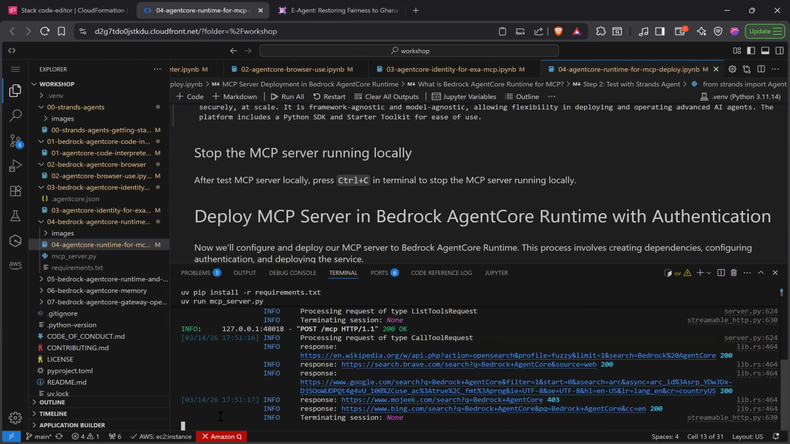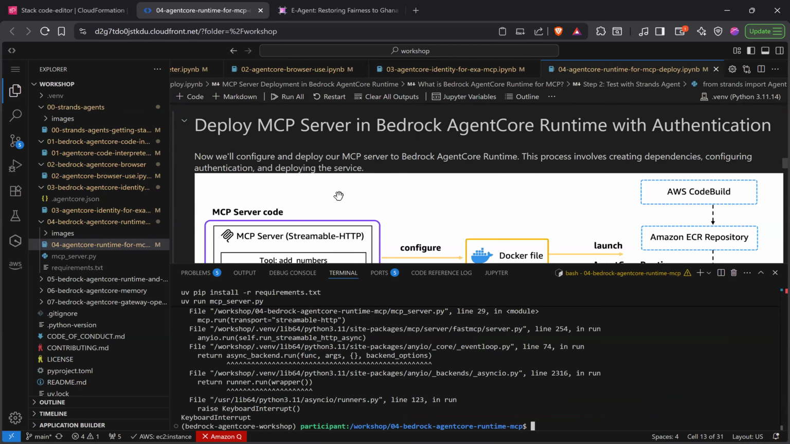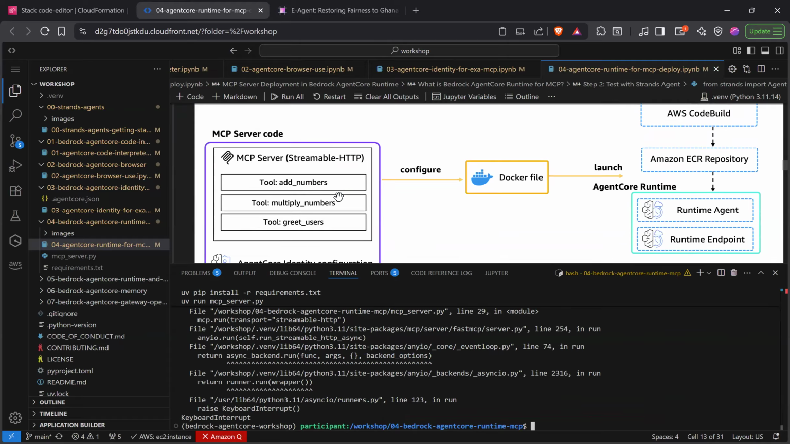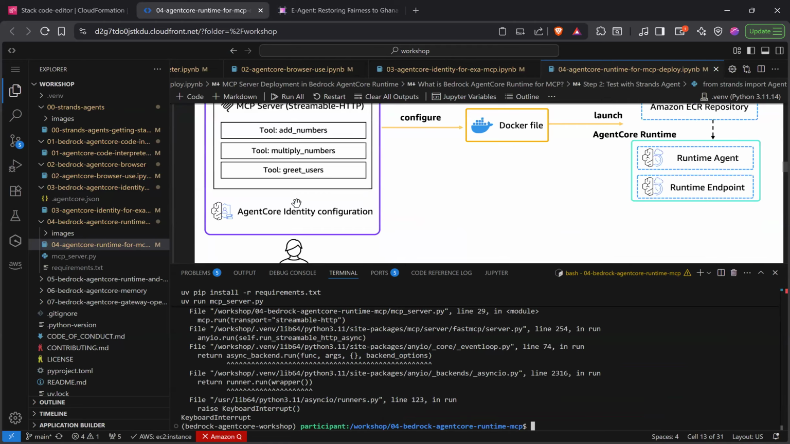It is run locally. The terminal, you can see that. Deploy MCP server AgentCore runtime with authentication. So you're going to deploy it. This is how it would look like. Just explain to us so I don't have to go through that.